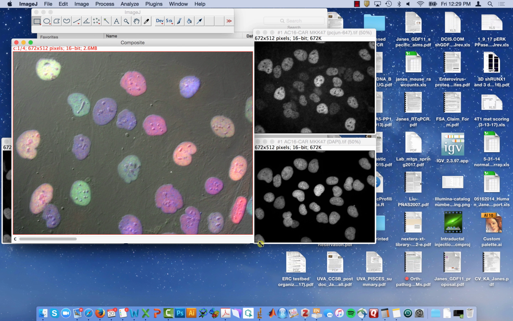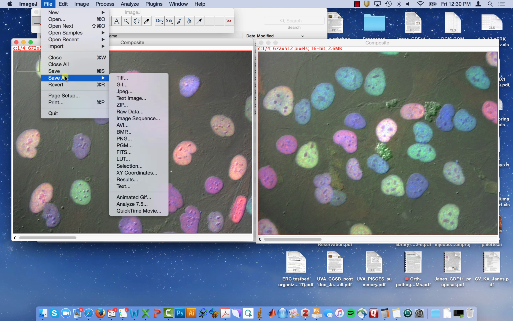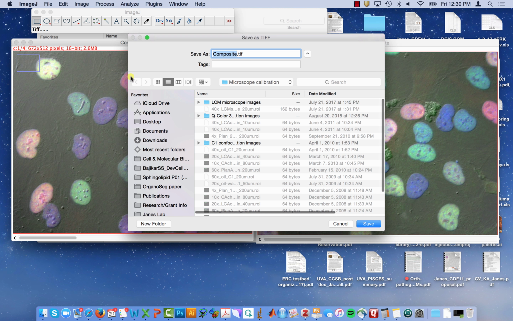We do the same thing for the experimental sample. Merge channels. You'll note that I have keep source images off so that those images disappear. You could click it and keep it on, but for now I want to get rid of them. All right, here are now our composite images. You can save these as a composite multi-layer TIFF.